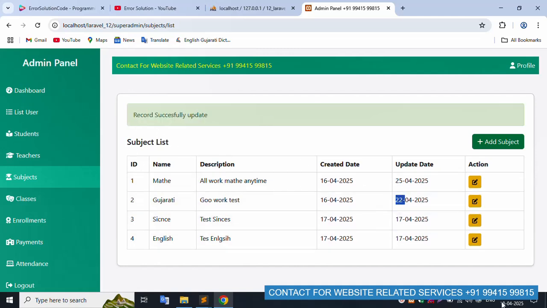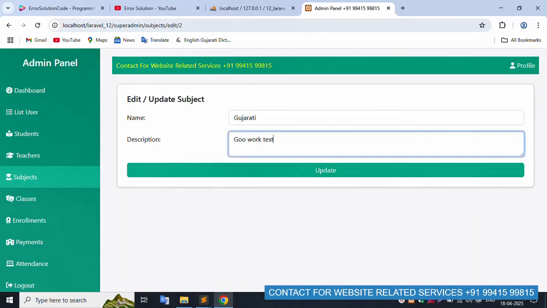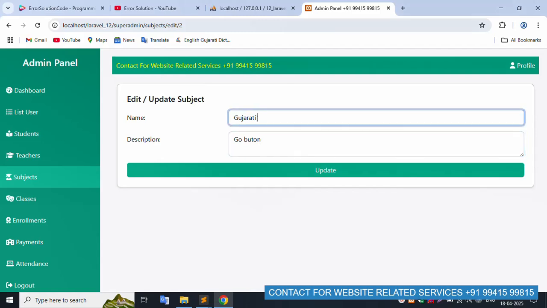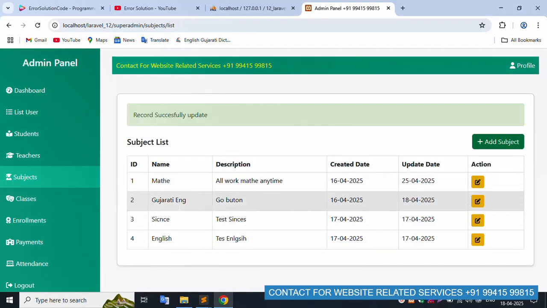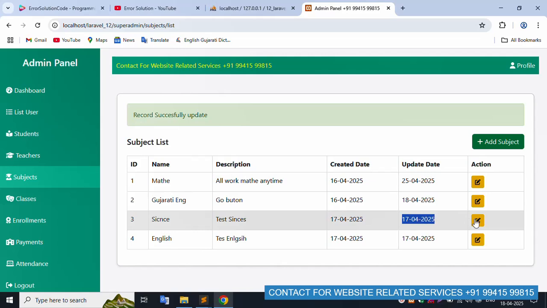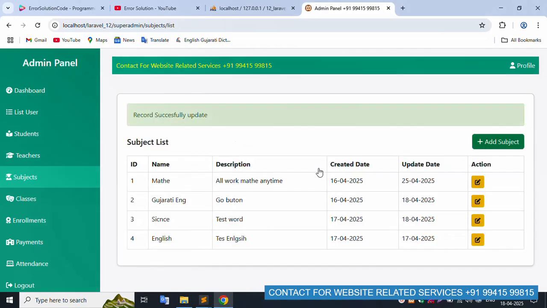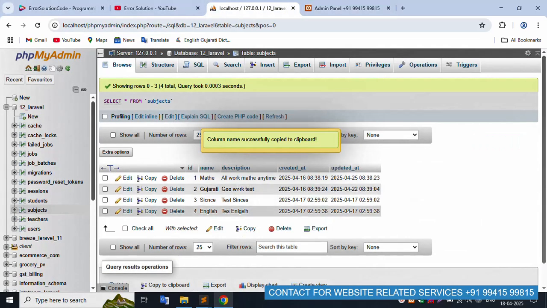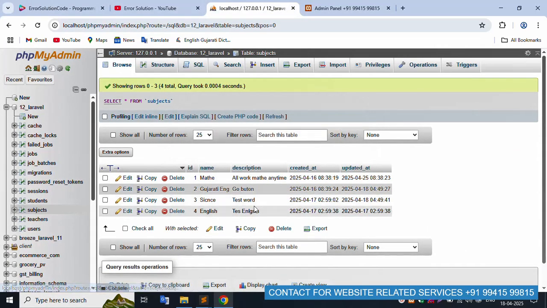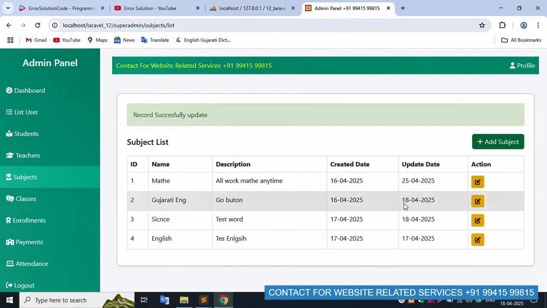Let's take 22, which is available. Let's update the record, and this is the go button, Gujarati English, and submit. Successfully Gujarati English and go button, and today's correct date is updated. This was the old date. Click this update, science and work, and save. Successfully updated. This is good working, and the database is 100% updated. Let's refresh this page, successfully updated, good working. The date is successfully changed.